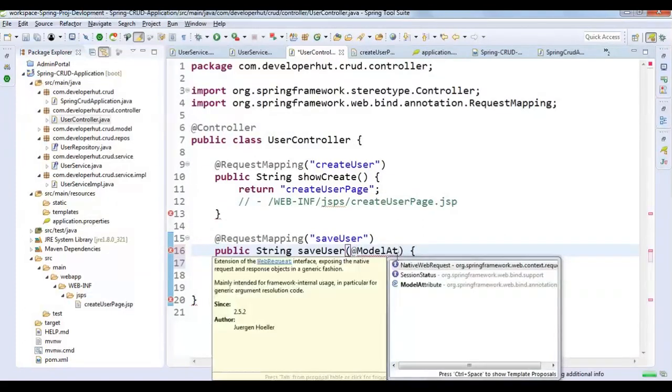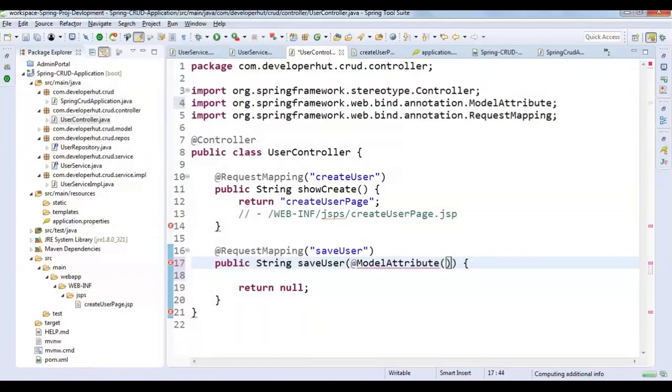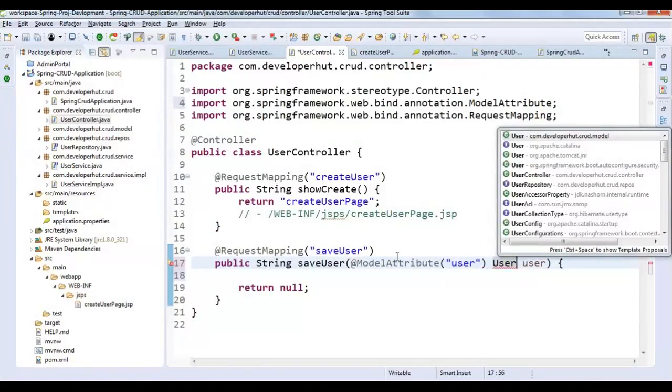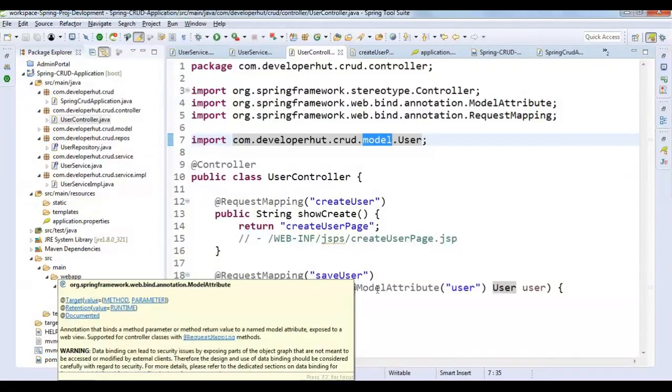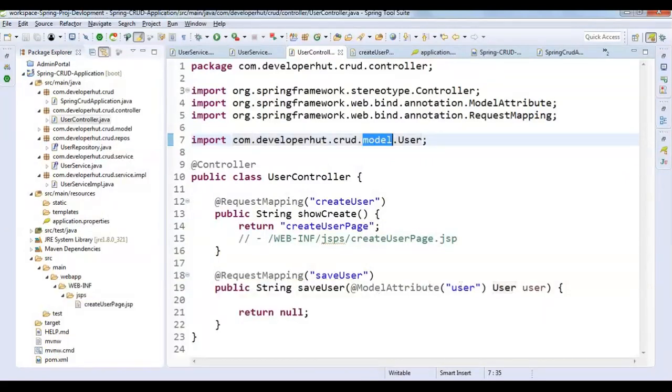Okay, so the model attribute, and you can pass the form as a user. So user is there, which is from com.crud.model.user. So now we have taken our input, and what we need to do is save this user.